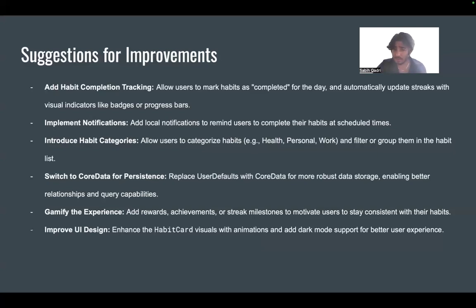Improve the UI design. I think it's pretty good as it is, but I could have enhanced the habit card a little bit more with animations, to make it pop out more for the user. But I think overall I did pretty well. Again, these are just improvements I wish I could have done.